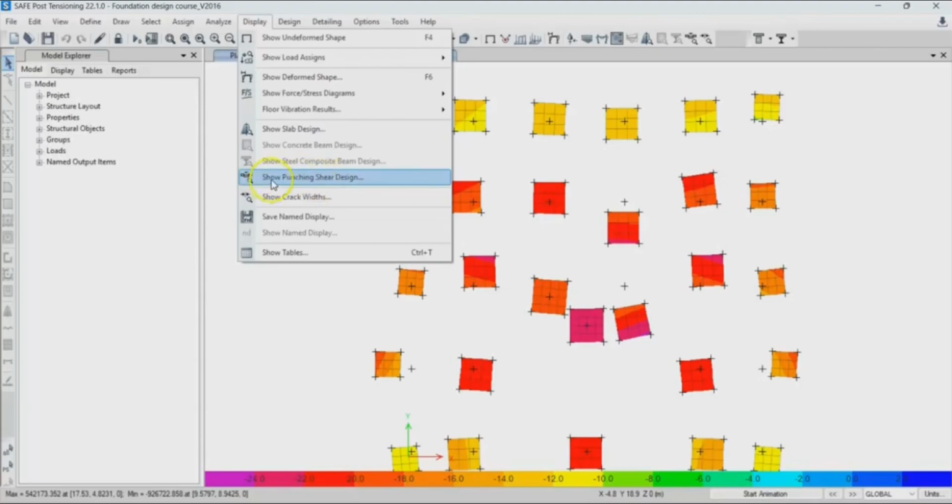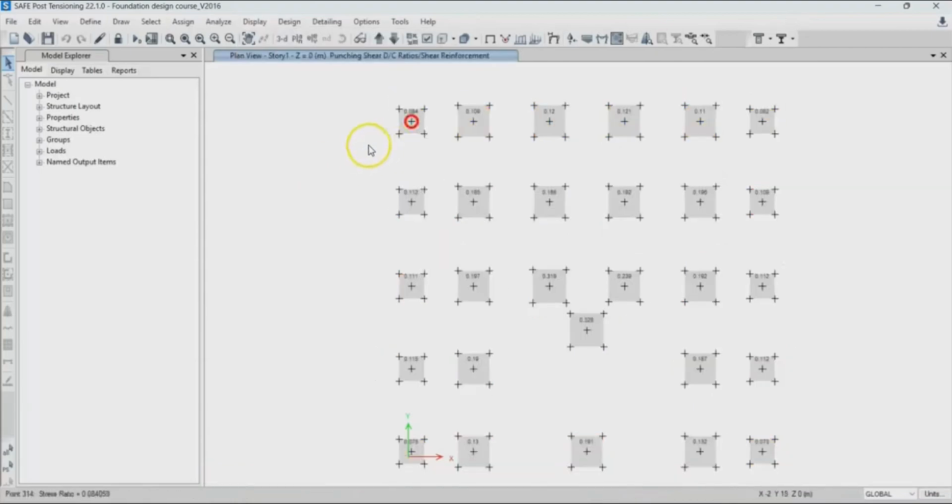For that you can see we have show punching shear design. So click on this show punching shear design. Now you need to make sure that none of these values are greater than 1, right? So let's take a look. This is 0.12, this one's fine. This is 0.1, 0.1, 0.1, is 0.3, 0.3. Yeah. So now you can see these values are okay, right?